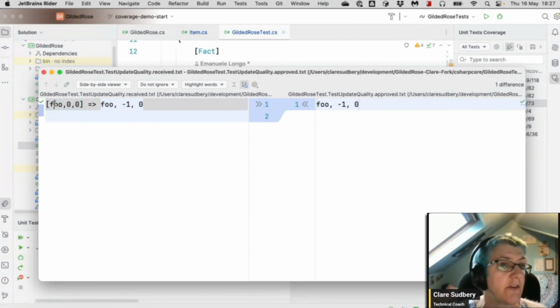So I created an object called foo that had a starting quality of 0 and a starting selling of 0. But after I called the update quality method, the name has stayed the same, the selling value has stayed the same, but the quality has changed. And that's the whole point, that we call update quality and it changes the value of the quality.